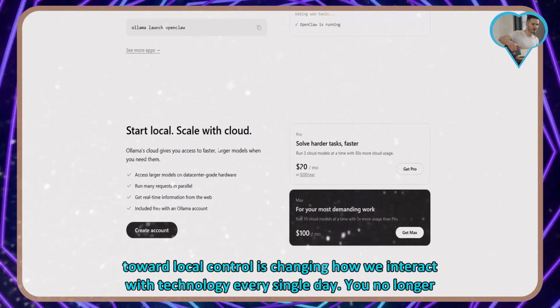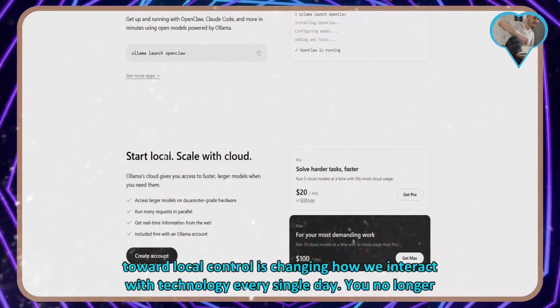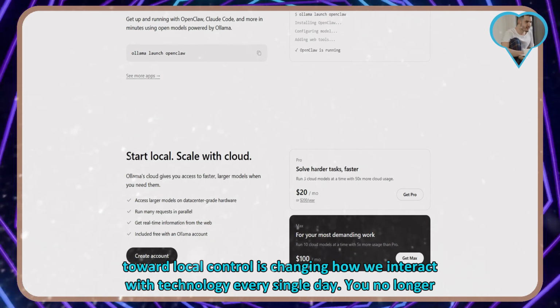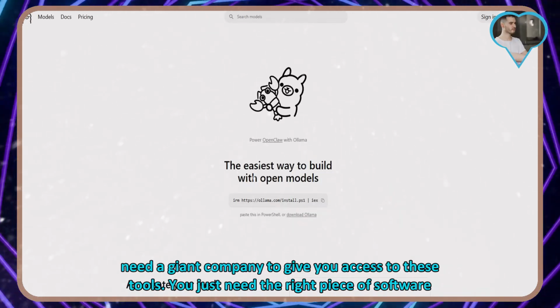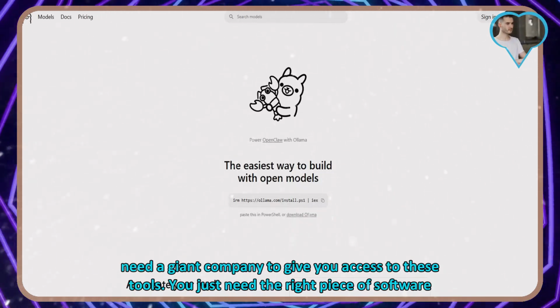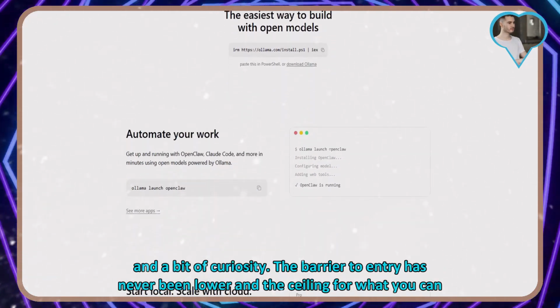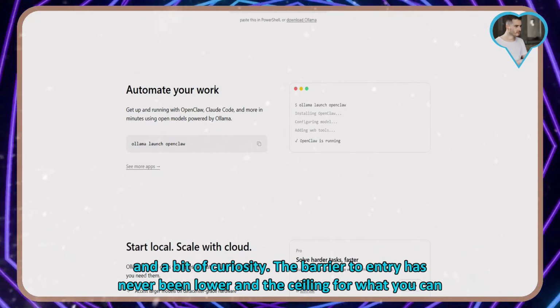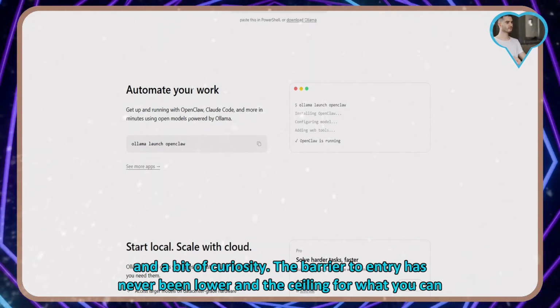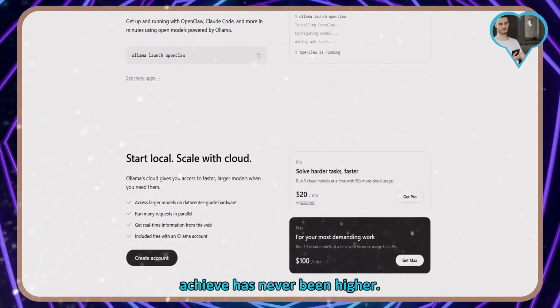This shift toward local control is changing how we interact with technology every single day. You no longer need a giant company to give you access to these tools. You just need the right piece of software and a bit of curiosity. The barrier to entry has never been lower, and the ceiling for what you can achieve has never been higher.